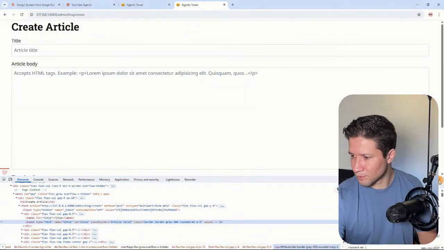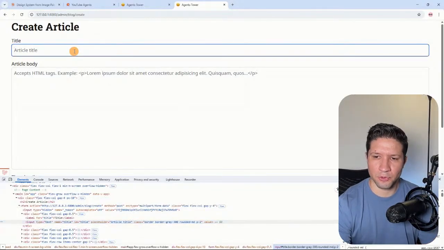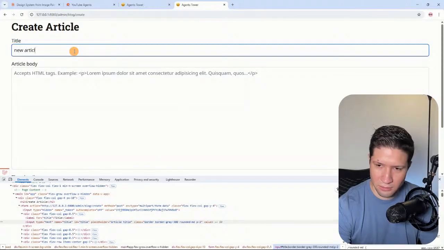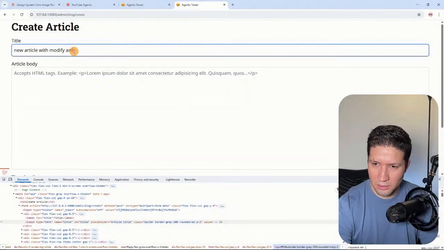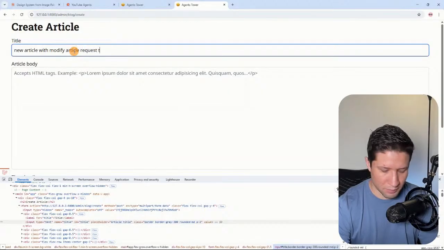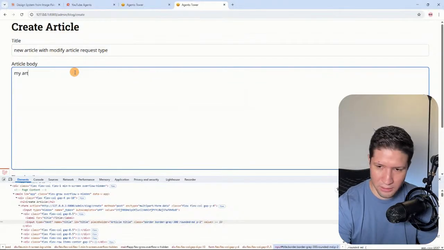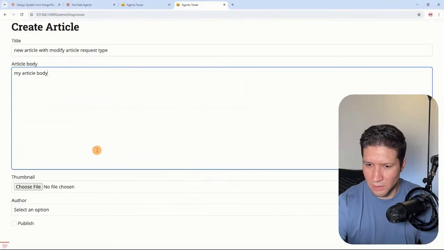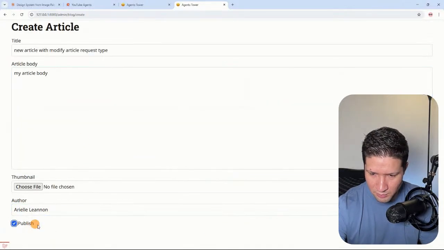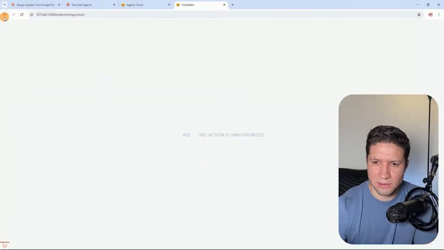Okay, but if I now try to create a new article with modify article request type, my article body, and then select an author. Let's publish it. Let's save. Okay, so it's giving me an error. This action is unauthorized.